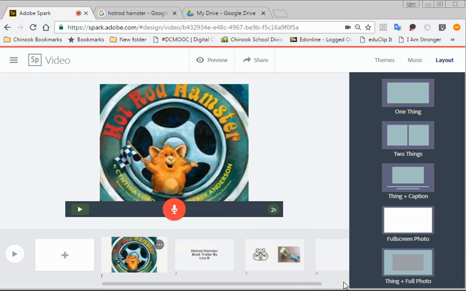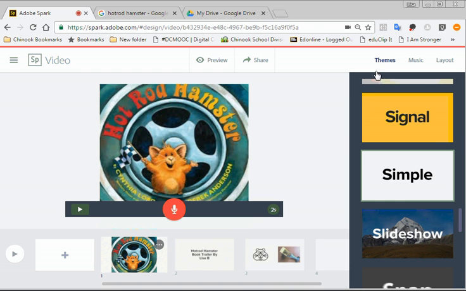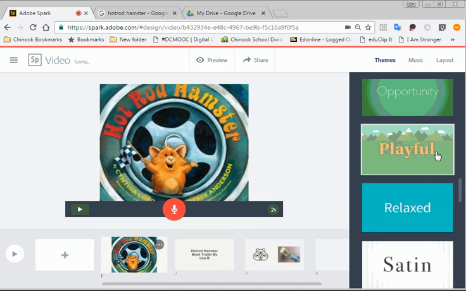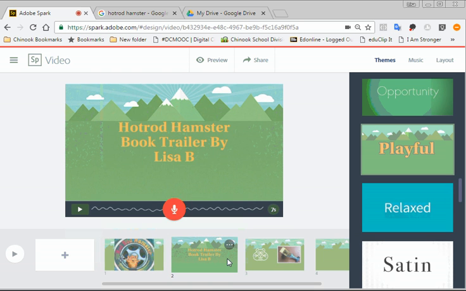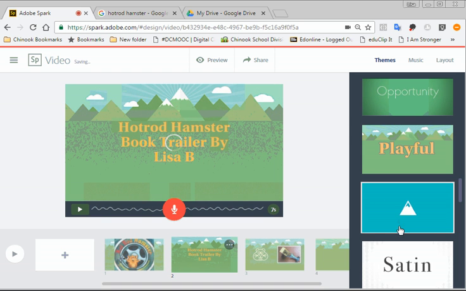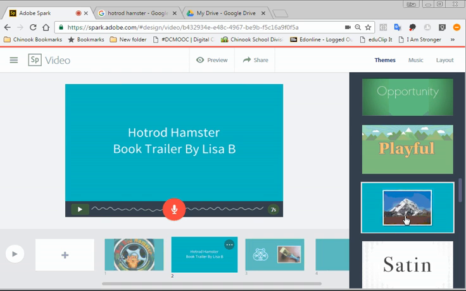Something that the kids have fun with up here is the themes. And what we can do on the themes is there's a bunch of different themes. And if I click on one, it will change the look for the whole show. So, and once it's changed, then the other thing you can do is click on music.